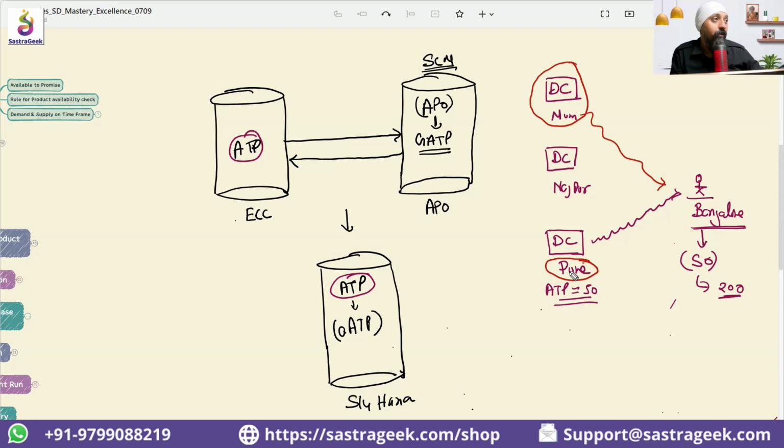For the customer, it does not matter from where it's coming, right? The customer wants the product. He wants the product on time, whether it comes from Mumbai or Pune, he is fine. So how would an ATP check be able to check globally across the plants, how would the system be able to check, right?